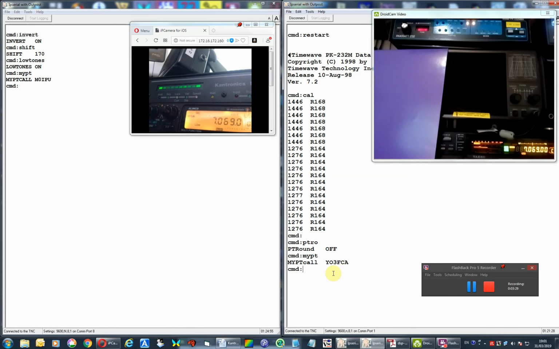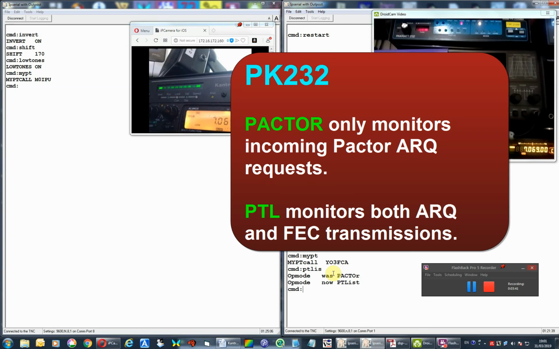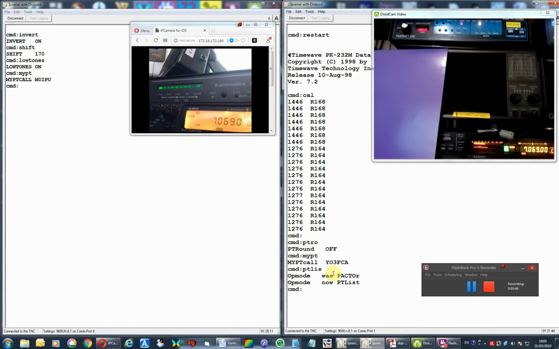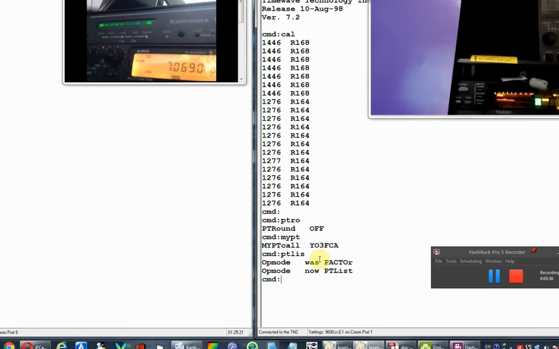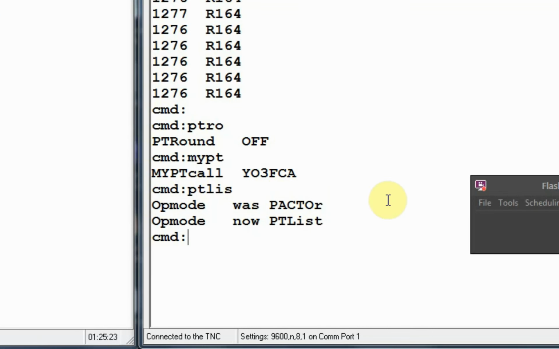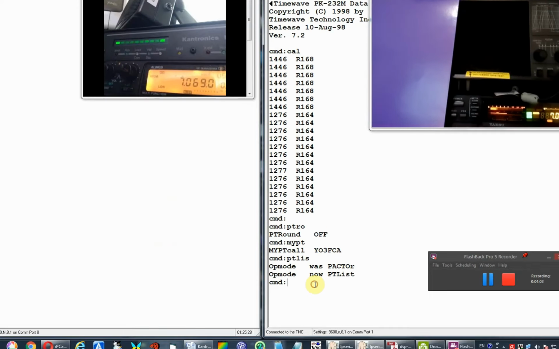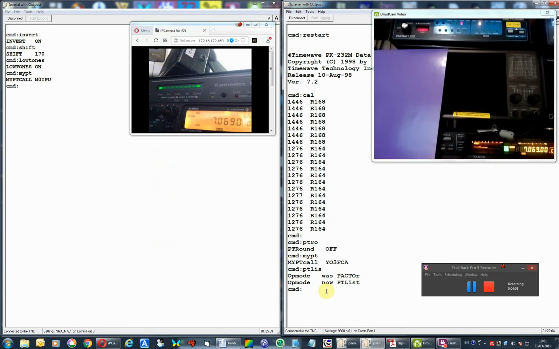Now, in order for the PK232 to be able to receive FEC transmissions, as I said before, you have to type PT listen. Right, so now we are monitoring FEC transmissions. Well, with PT listen, I believe you can monitor any type of transmissions anyway, FEC and ARQ. If you are in Pactor only in PK232, as you can see here, I believe you can only monitor or accept incoming connect requests.